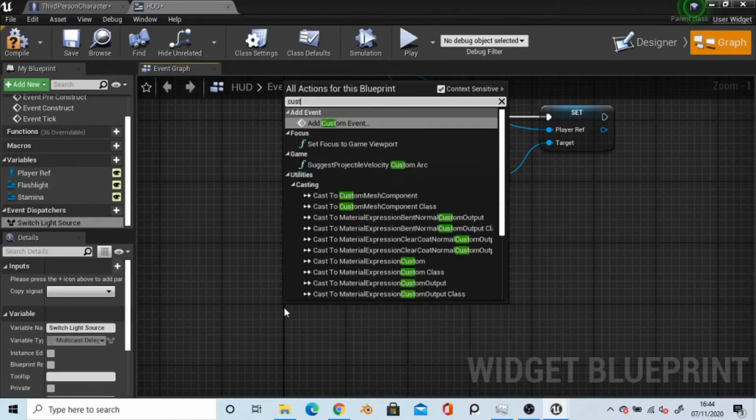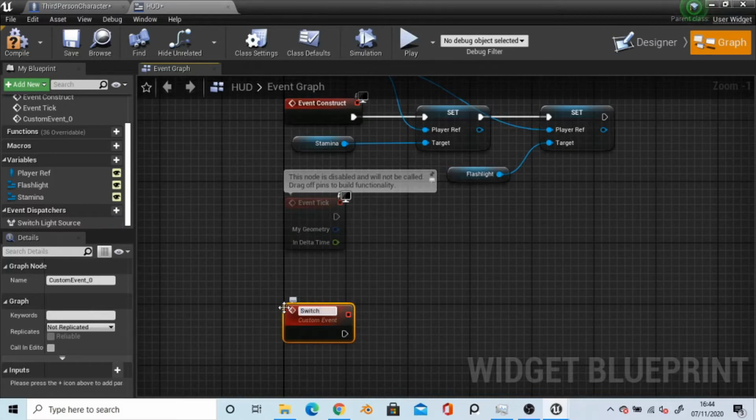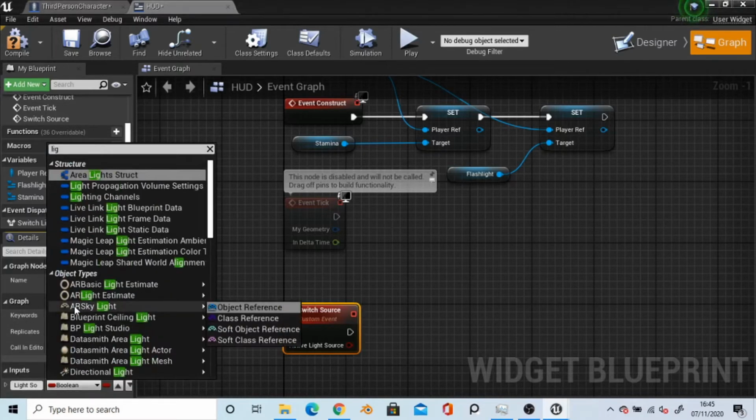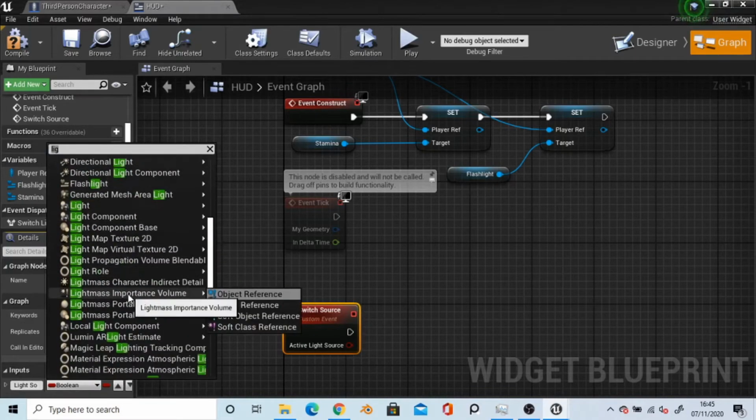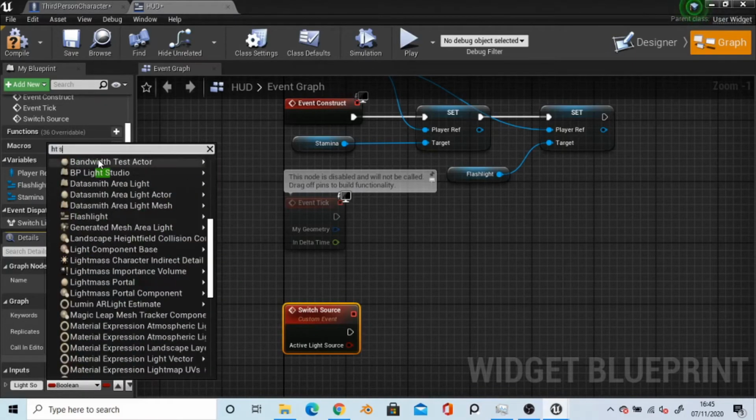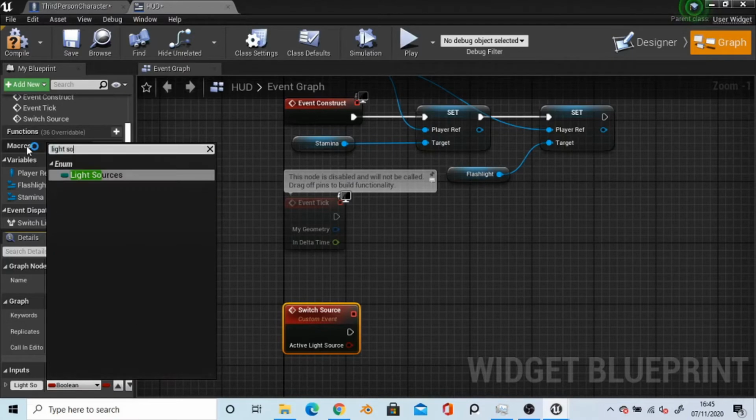Now, we're going to make a custom event. I'm going to call mine switch source. We are going to need to add an input, and this input is going to be active light source. It's a bit dark where I am, so I can't really see the keyboard that well. I do apologise. Active light source, and this is going to be type light source.